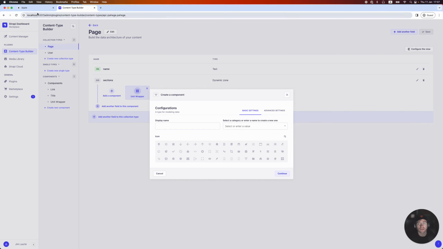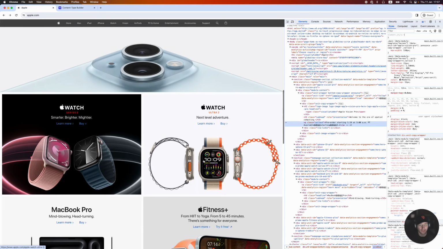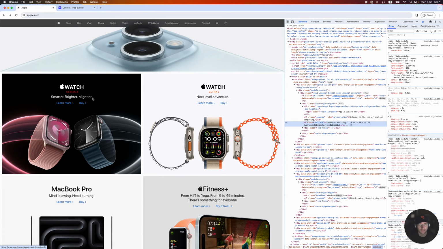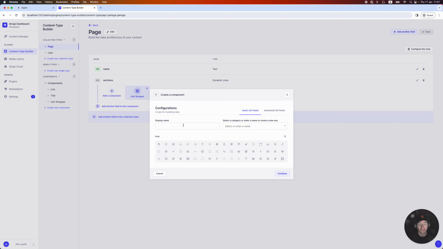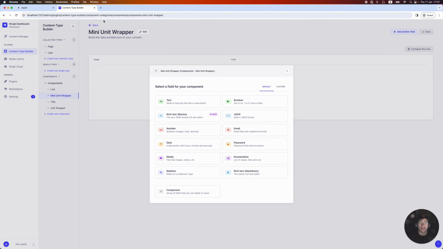Unit wrapper. I should say, find another name for this component. Let's say mini wrapper. Mini unit wrapper. Doesn't make any sense, but that's not really important. Okay, then what do we have?